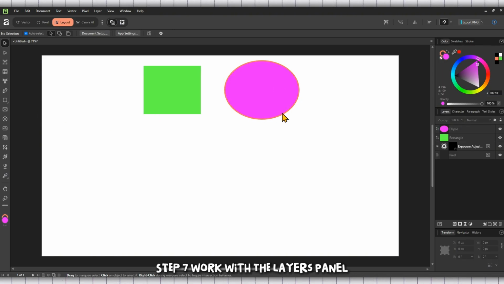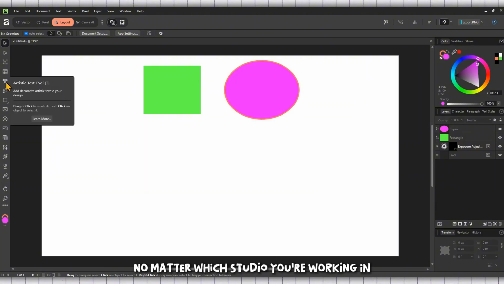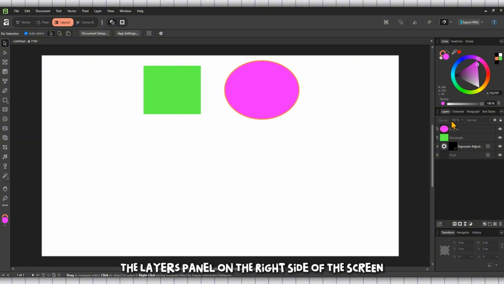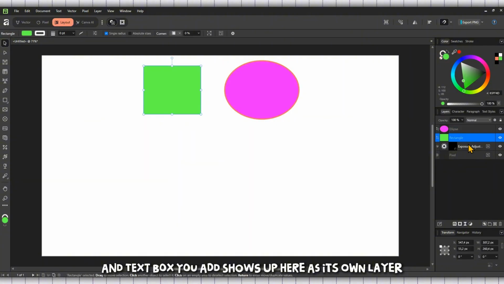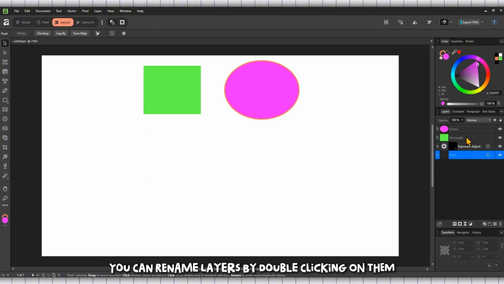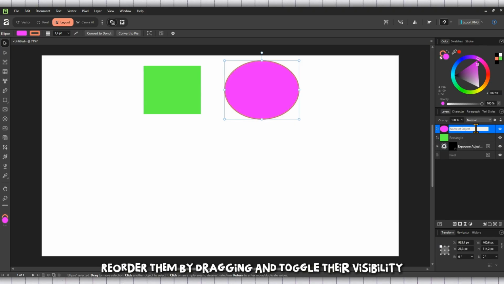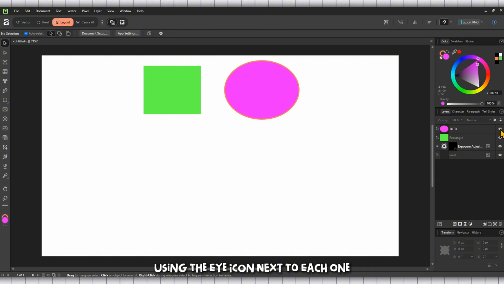Step 7. Work with the Layers panel. No matter which studio you're working in, the Layers panel on the right side of the screen keeps track of everything on your canvas. Every shape, photo, and text box you add shows up here as its own layer. You can rename layers by double-clicking on them, reorder them by dragging, and toggle their visibility using the eye icon next to each one. Keeping your layers organized and clearly labeled becomes especially important once you start combining elements from multiple studios in the same document.